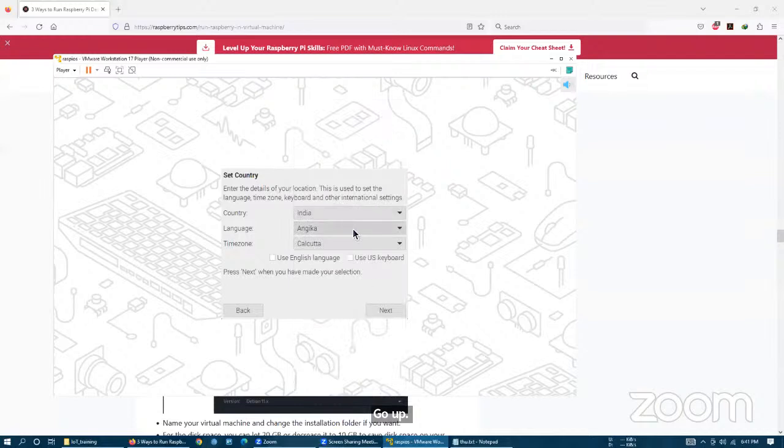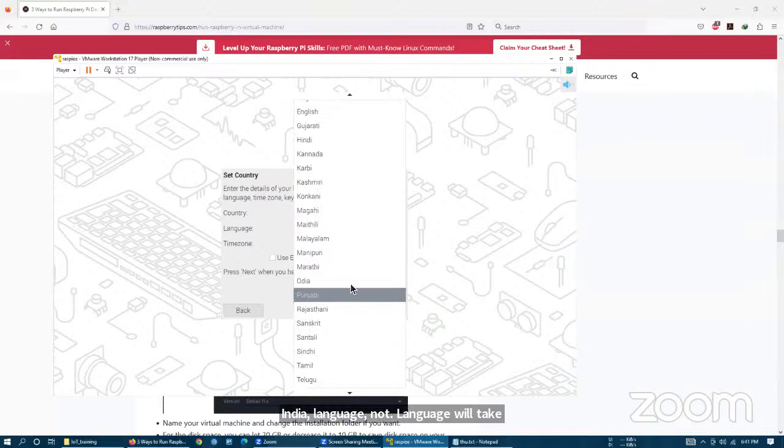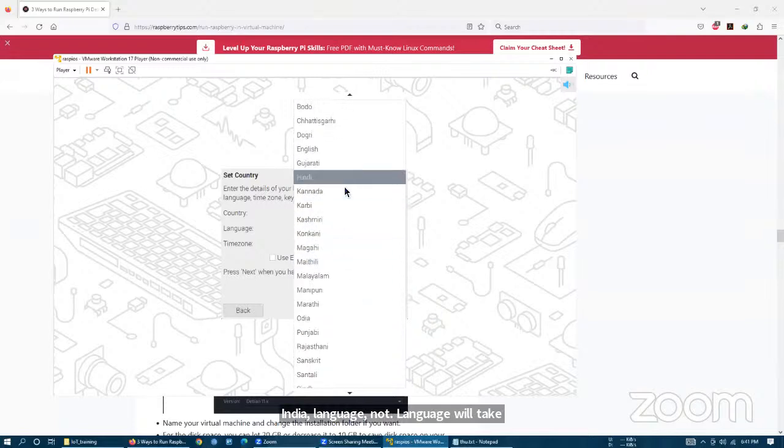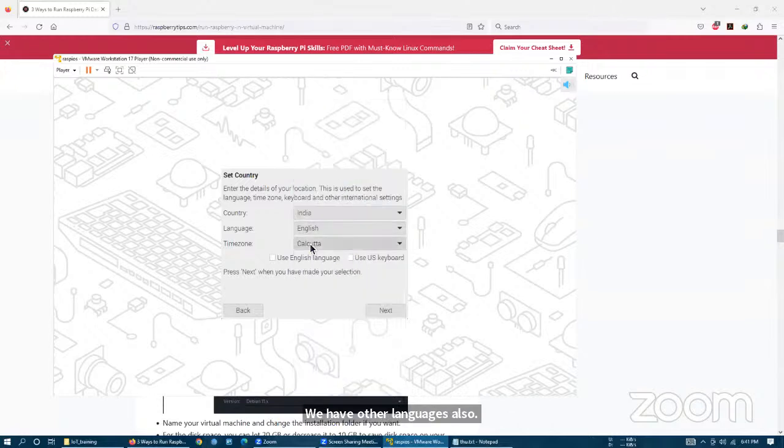India, language, we'll take it as English for now so that it becomes easy. We have other languages also, Kannada, Marathi, Kashmiri, Konkani. So they have good collections now. Time zone is Calcutta, it's right. Use English language, use US keyboard.